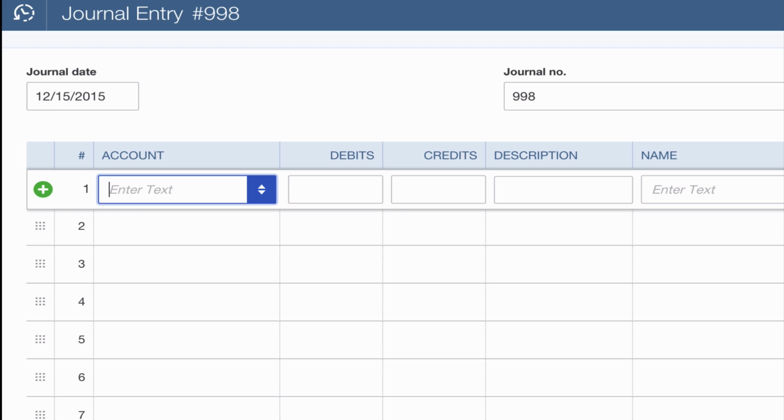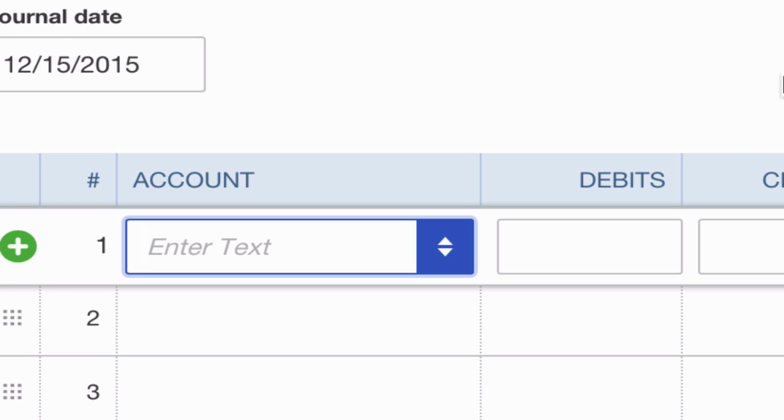So the first thing we're going to do is look at these different columns here. Quick overview: the account is obviously the account that relates to your chart of accounts.